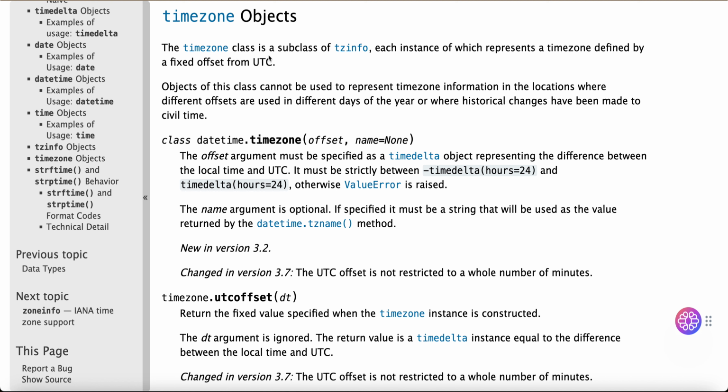The timezone class is a subclass of tzinfo, where each instance represents a time zone defined by a fixed offset from UTC. Objects of this class cannot be used to represent time zone information in locations where different offsets are used on different days of the year, or where historical changes have been made to civil time. Class datetime.timezone(offset, name=None).